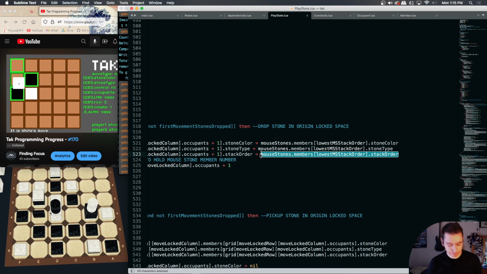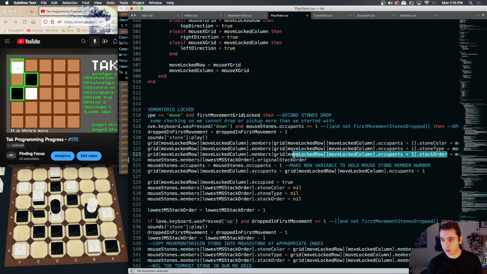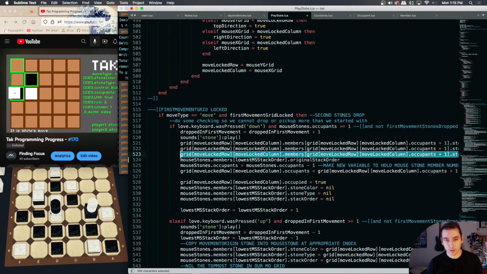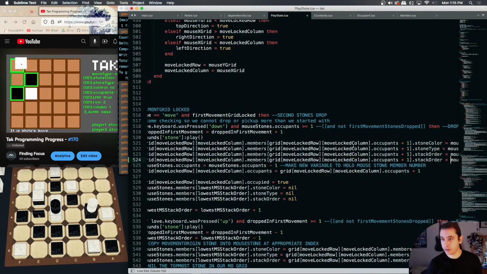We need to copy our mouse stone's original stack order into the grid's first movement, in the first movement grid's original stack order, so that we can pick it back up to render in our mouse stones. So it's just a way of passing this information so that we can retrieve it when we need it, if we need it.